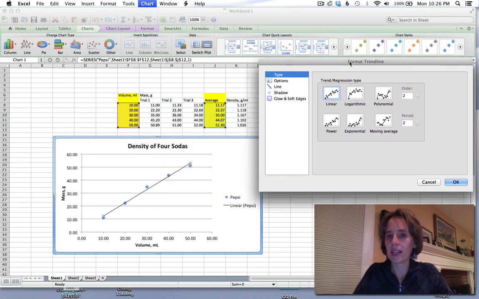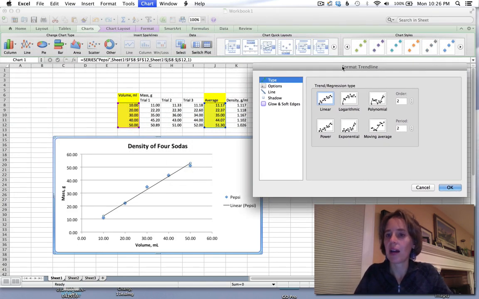And when that trend line comes up, you have a whole bunch of options to format your trend line. You can make a linear trend line, and that just says the relationship between the y-axis and the x-axis is direct. And then there's kind of all of these fancier ones, but we know that with density, the relationship should be direct. As volume goes up, mass goes up proportionally. So we definitely want a linear trend line and not one of these other weird ones.